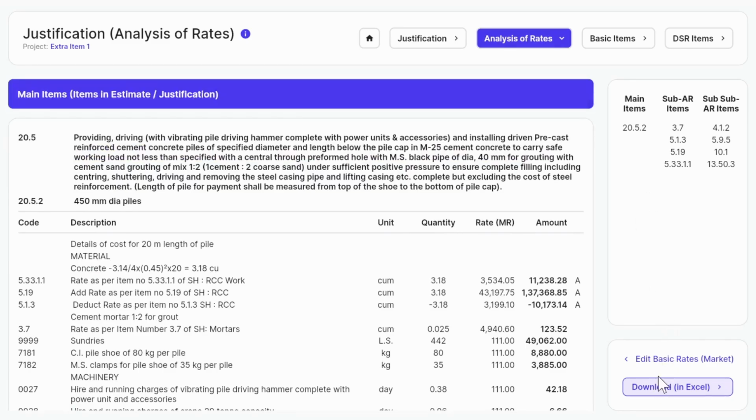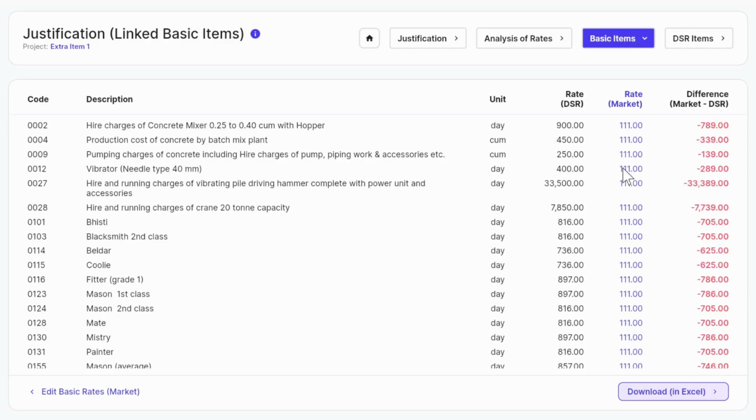Again, you can download this in Excel, similar to what we have seen. You can find the basic item comparative also. So you can see all the DSR rates and the market rates for the basic items which are linked with this item, and similarly for the DSR item. So all in all, justification for a single item is similar to justification of multiple items. So if you are able to do multiple items, of course, you'll be able to do single item also.